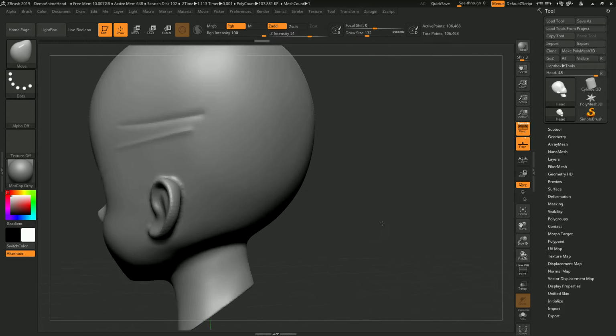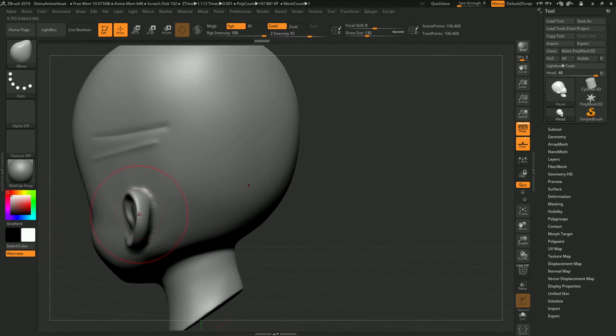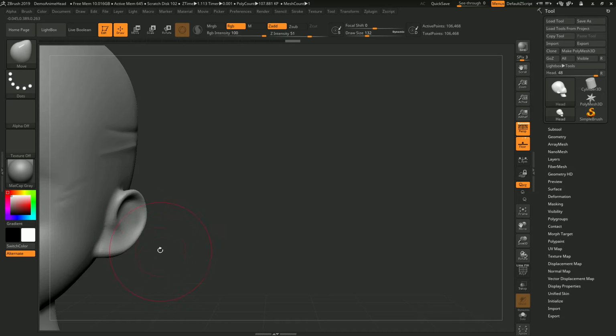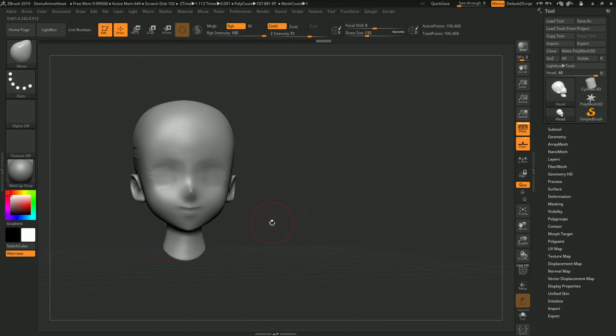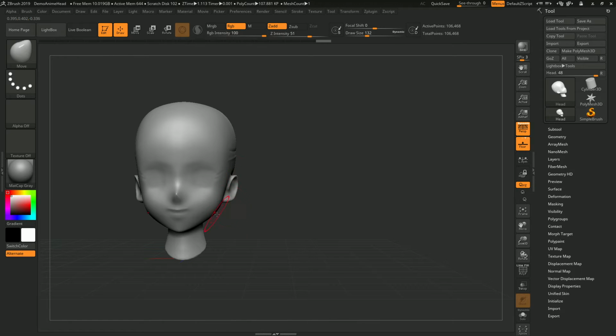So we'd use the Move brush and simply move the brush in. If we wanted to make it sit on the side of the head a bit more, we could do that. Just a few light touches, and as you see, it easily changes the model without changing a lot of the detail.